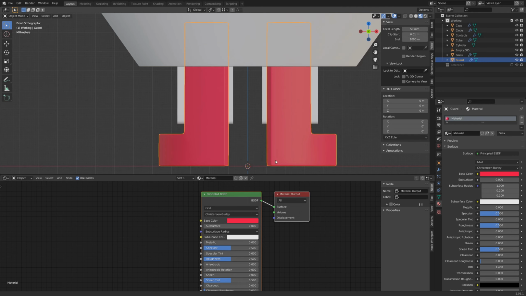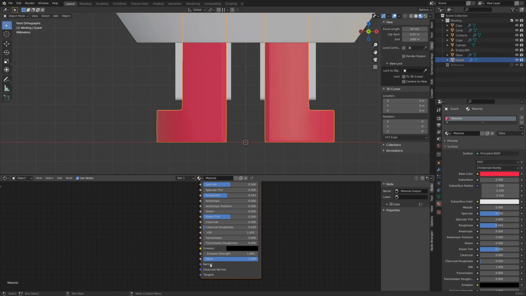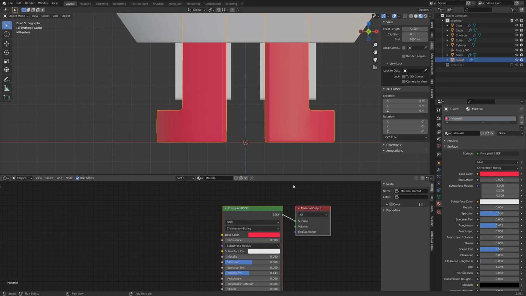If we zoom in here, roughness changes how glossy or rough it is. It's pretty simple. And normal, we'll get to that. We're going to have to use a normal map.